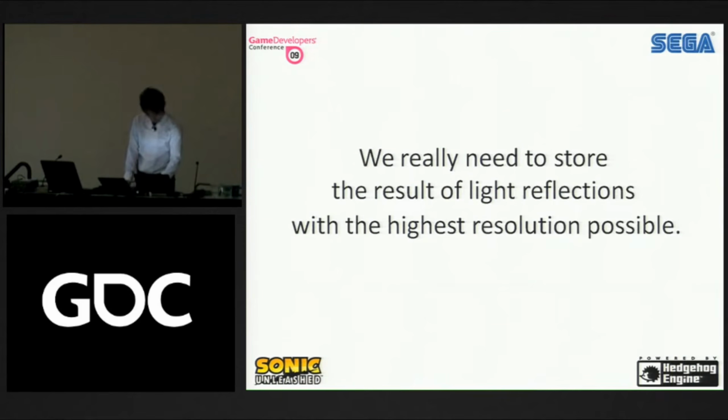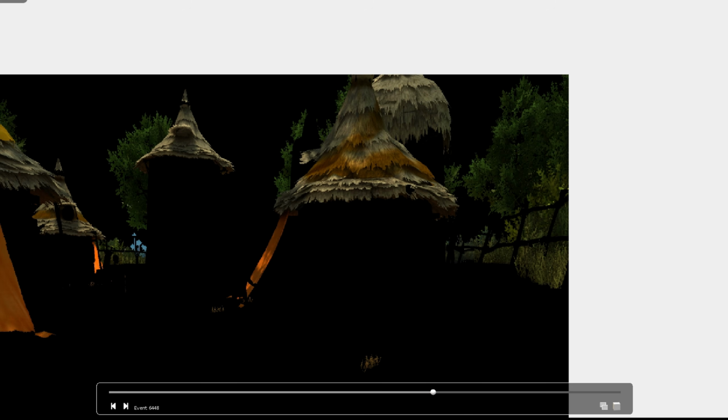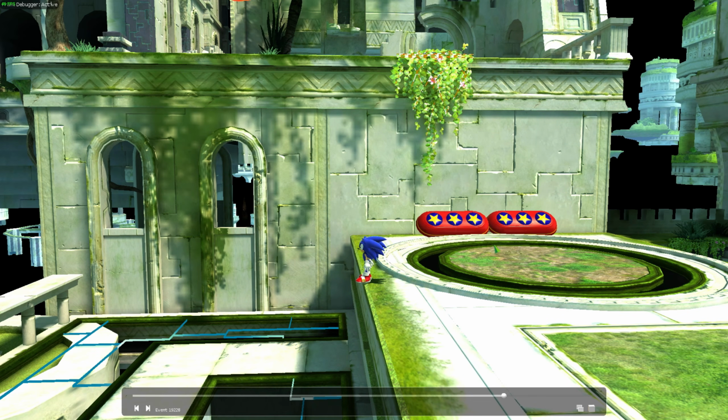Besides that, it would be necessary to render the result of the light reflections with the highest possible resolution, except that isn't viable because it would be slow as fuck. So the next solution is to pre-calculate these reflections and bake them into the textures themselves, which can be seen in this one in Unleashed or this one in Generations.